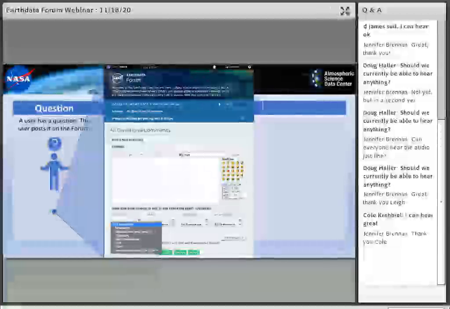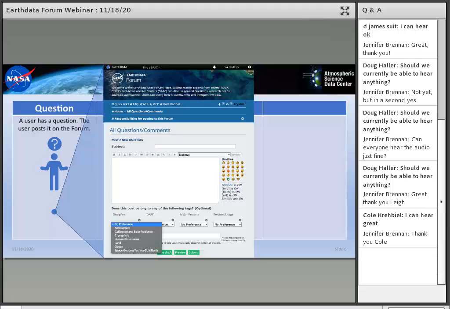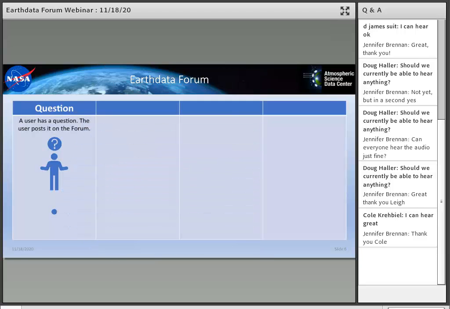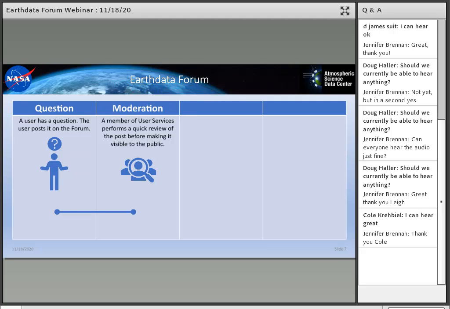This is an example of the form the user would see. You're going to see more of this at the live demo, so I won't go into too many details of this form now. But it's pretty much what's standard of what you'd expect for an online form with a few EOS-DIS improvements.